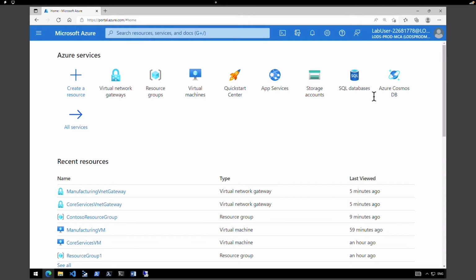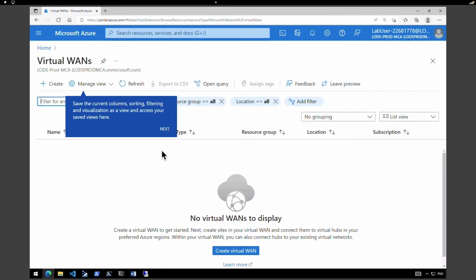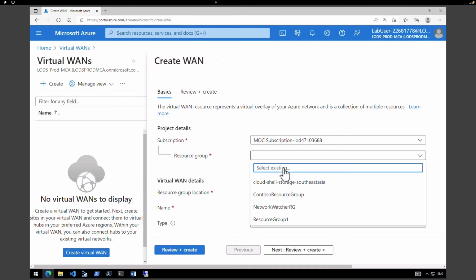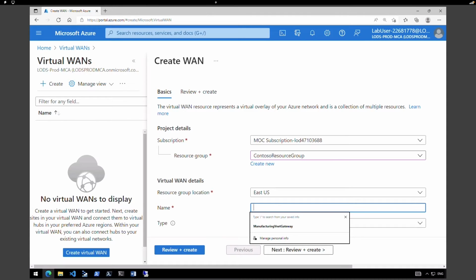To create a virtual WAN, go to the global search box, type in virtual WAN and select that. We don't have any virtual WANs, so let's click on create a new virtual WAN. I'm going to select an existing resource group. We are going to use the Contoso resource group we used for creating the virtual network gateway. I'm going to retain East US as the resource group location and give a name for your virtual WAN.